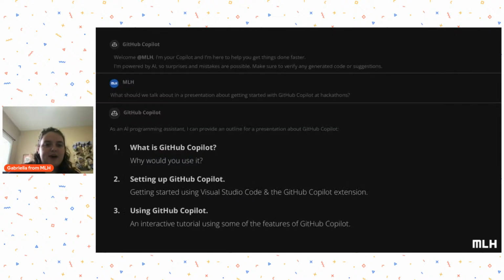So now, diving back into GitHub Copilot, our AI programming assistant. You might be wondering what GitHub Copilot is and why you would use it. We'll be covering all of this throughout the course of this mini event. We'll be getting you set up with GitHub Copilot, getting you access, and I'll walk you through how to use it using the Visual Studio Code IDE and the GitHub Copilot extension you can use in Visual Studio Code.